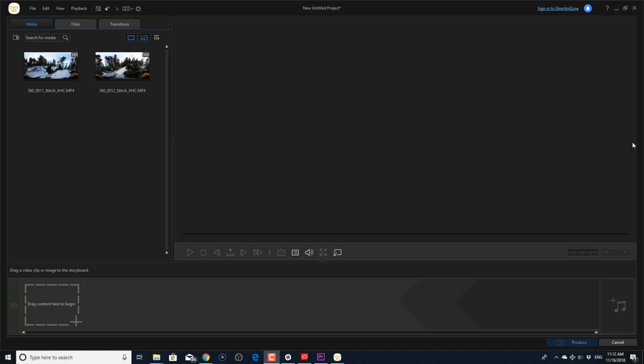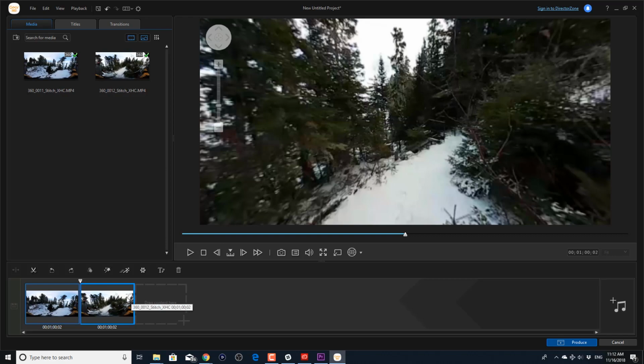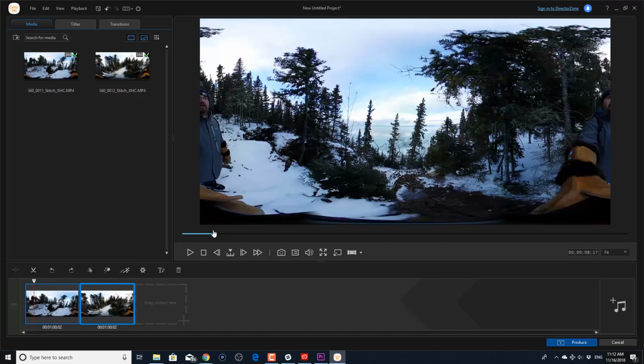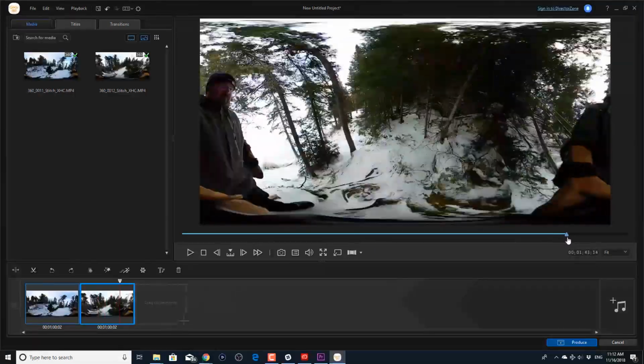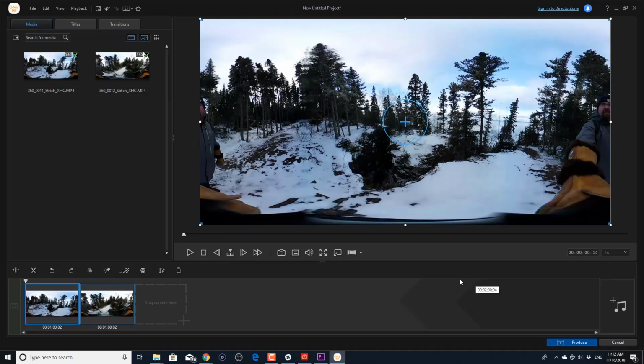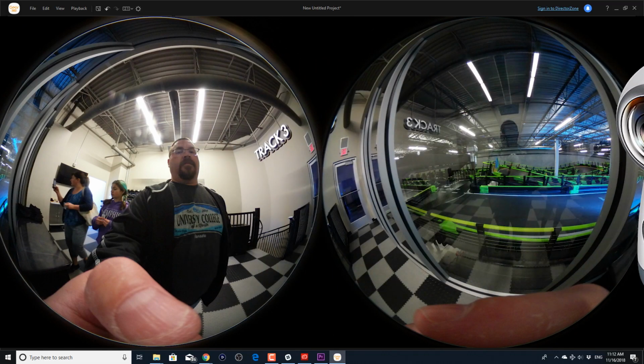So the first thing I'm going to do is put these two stitch views into the timeline. I'm not going to do any real editing in here, just to show you what the stitch view looks like. So this is the panoramic. You can scrub it to see what it's going to look like. And we're going to export it. Again, the only reason I'm doing this is because my 360 camera doesn't produce a stitched video.